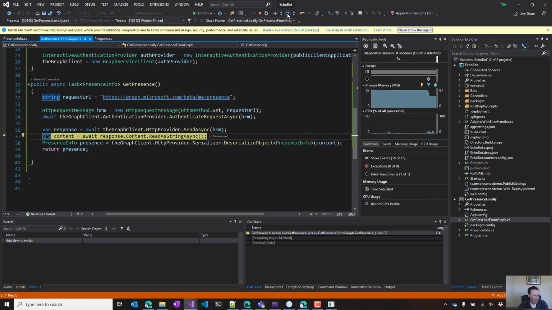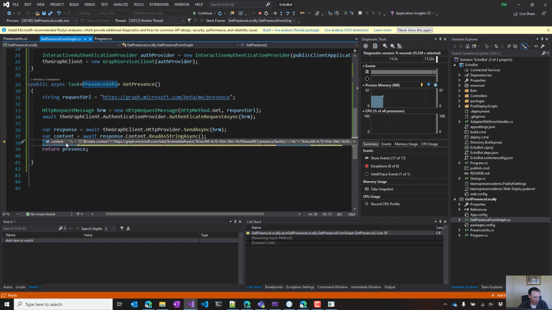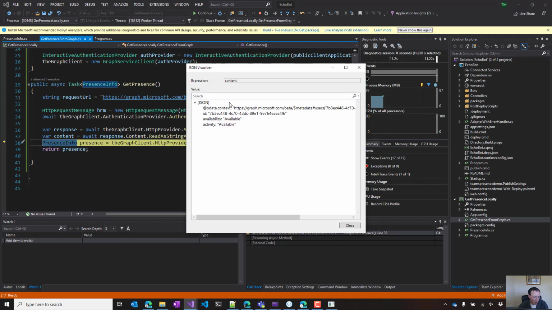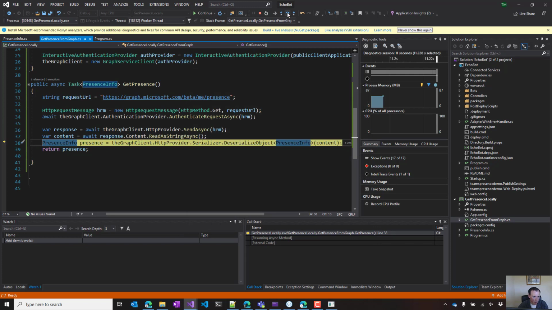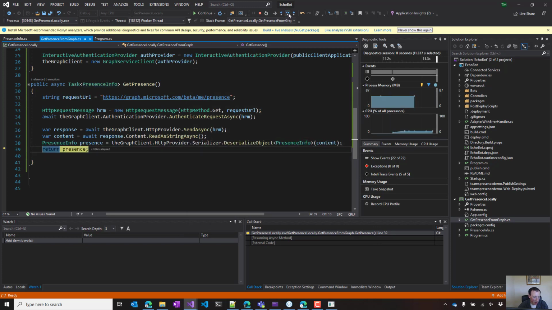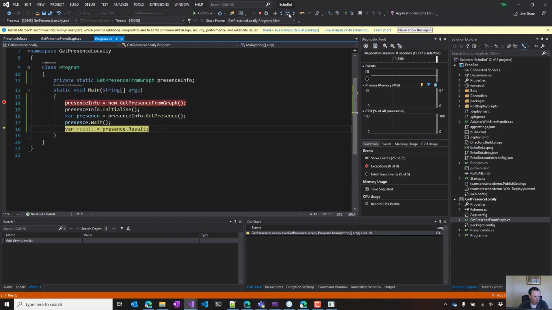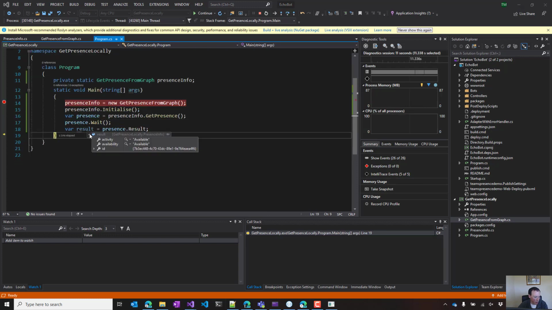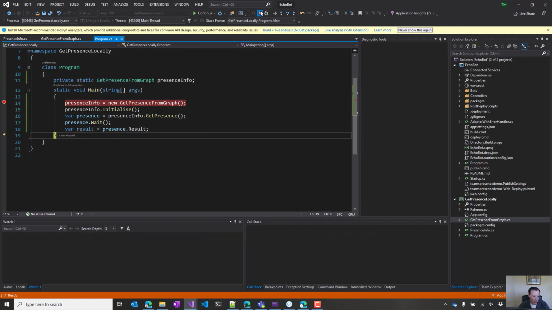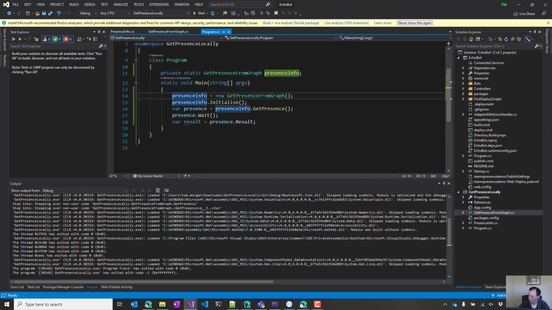So at this point, I think we've probably authenticated okay, and we've made the call, so we can read it back. If we have a look in content, we've got a JSON object to show my presence. That's quite exciting. Availability of available. And so if I can now hopefully serialize that into that object and return it, then result should have this presence object. Perfect. So I've now got my presence in a nice C# object that I can do stuff with. That's pretty exciting. So let's stop at that point.